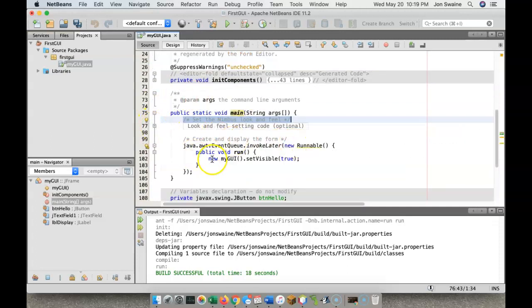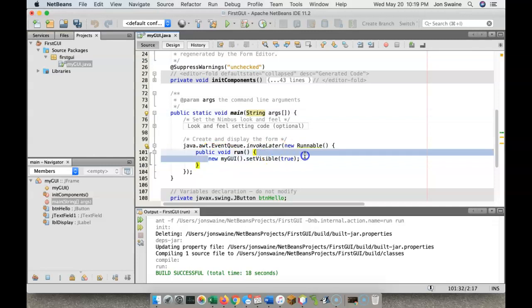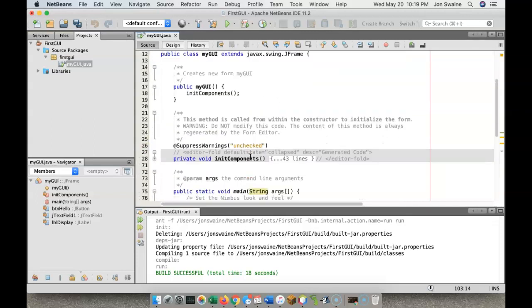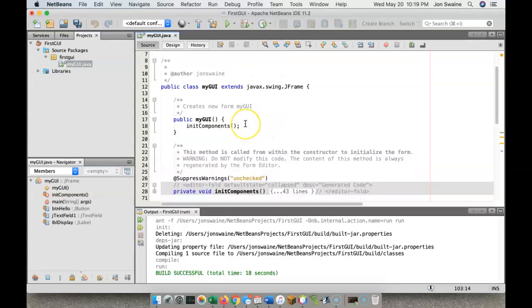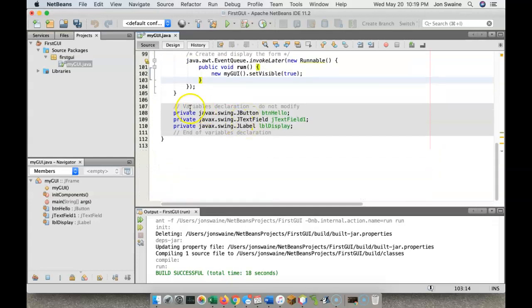And then you can see really all it's doing is when we run the main, it's saying we're going to make the GUI visible. So essentially it creates the form and shows the form to the user. Okay, so that's all just kind of background about what's going on when you actually create a frame. Again, look here, variable declarations, stuff that you've seen before, do not modify. In fact, I don't think I even can. I'm trying to type right now and I can't modify this, so it kind of prevents you from messing it up.